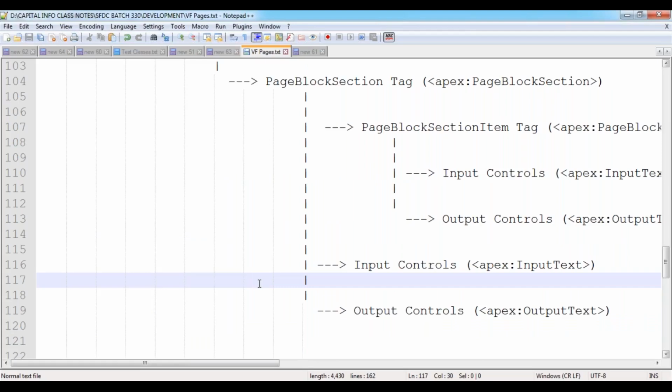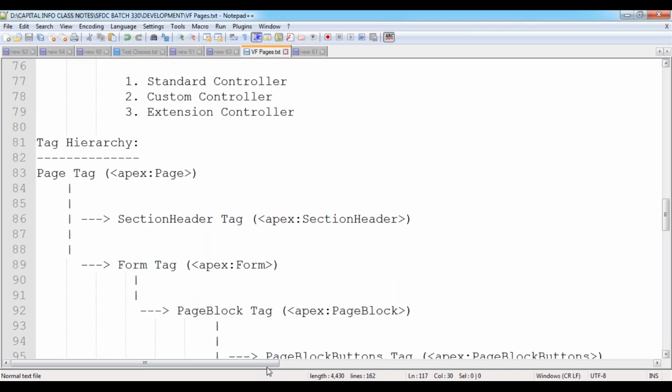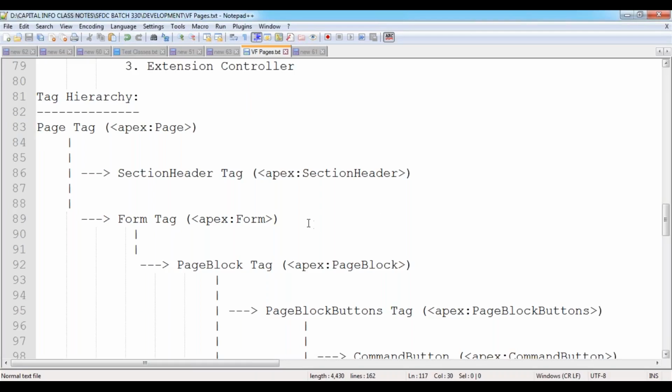These are the various tags which we use to prepare your Visualforce program. Not only this, we have so many tags. During the course we'll see them. This is the basic hierarchy. This is the basic hierarchy of the tags which we have. Like we have the page tag.